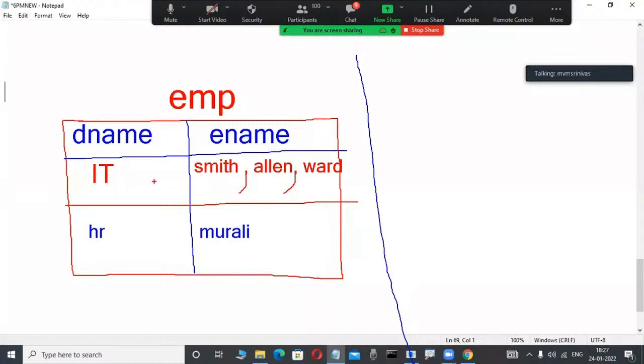Why? Because the problem is that in any relational data model product, data is represented in the format of a table, and tables also are implemented based on some rules. What is that? In this table, this is a cell. This is another cell. This is another cell. This is another cell. But every cell has a what? Single value. Suppose here this IT is a single value, there is no problem. Again, HR is a single value, there is no problem. Murali is a single value, there is no problem. Data in each column should be atomic. That is a rule.